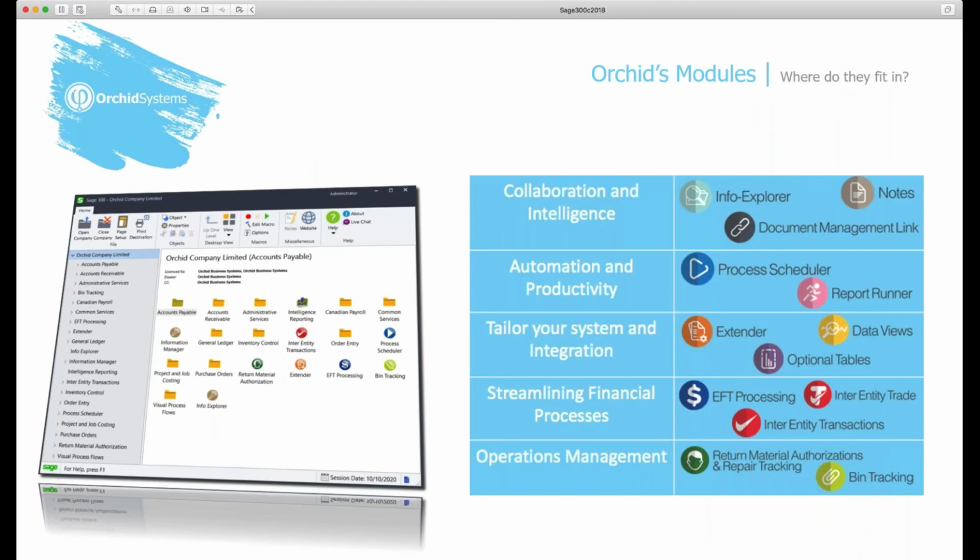I mentioned we've got 13 modules, and they fall into these 5 main categories. In collaboration and intelligence, we have Info Explorer, our cost-effective business intelligence tool, which is what I'll be going through in some detail in this webinar. We also have Notes and Document Management Link, which allow you to attach documents or link to notes in a context-sensitive way around the associated Sage 300 screen and data.